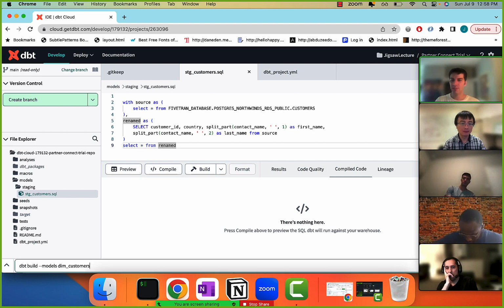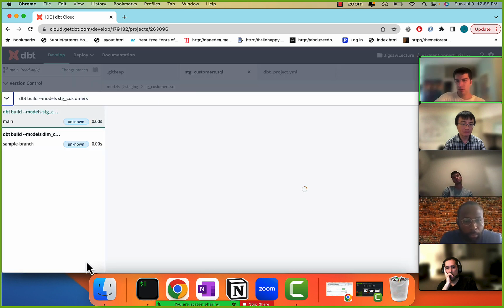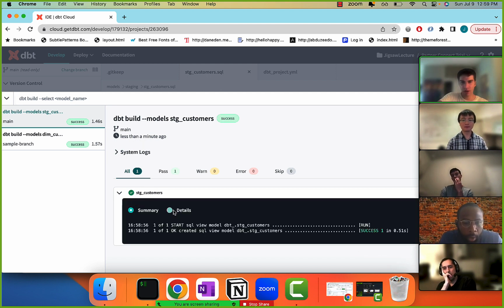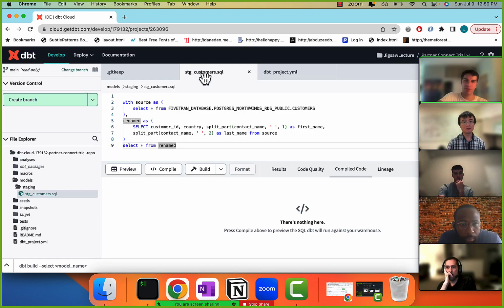I wish it showed you when I did dbt build. Let's try this, dbt build. I wonder if I can build from here. Okay, so build stage customers. I wish it showed me the actual query. Okay, started a model. You see this? dbt underscore stage customers. Okay, create a SQL view model, dbt underscore stage customers. Where did this name come from? This file. If you change the name of the file, it will change the view that it creates.